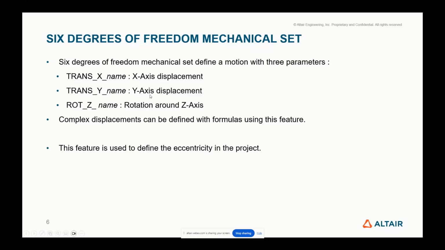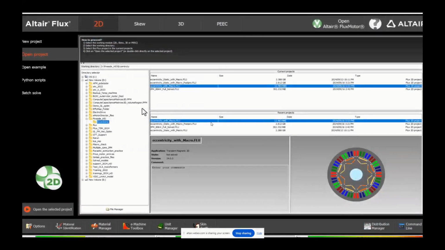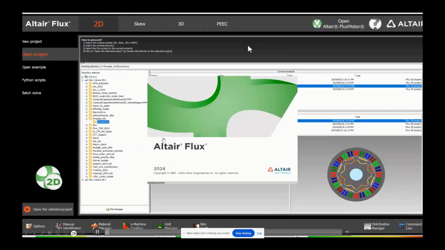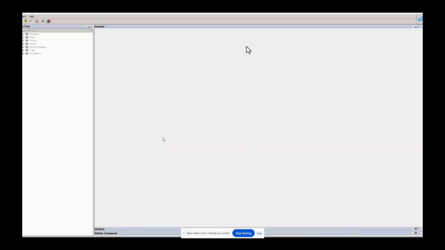Generally, it will create three parameters: one with respect to the x-axis displacement, and one with the y-axis displacement. If you have an angular displacement of the rotor, then it will also create that parameter as well. We'll go with a quick demo now. We can start with the model which we got from Flux Motor, which is basically a full model.